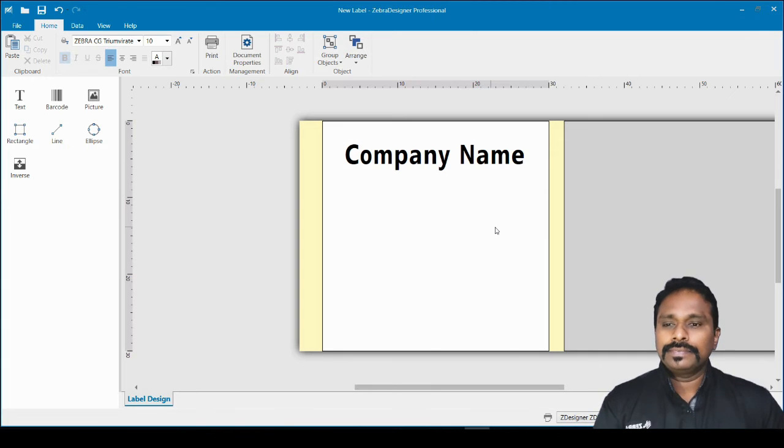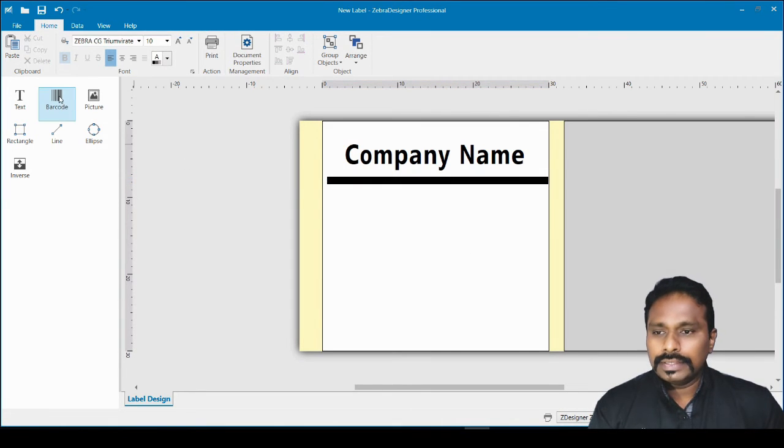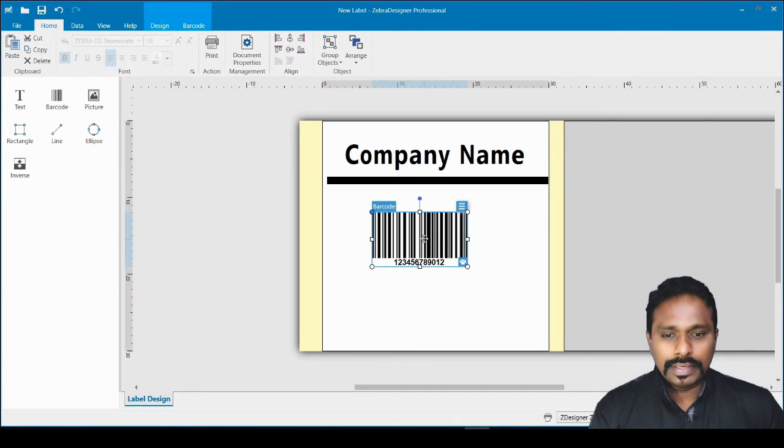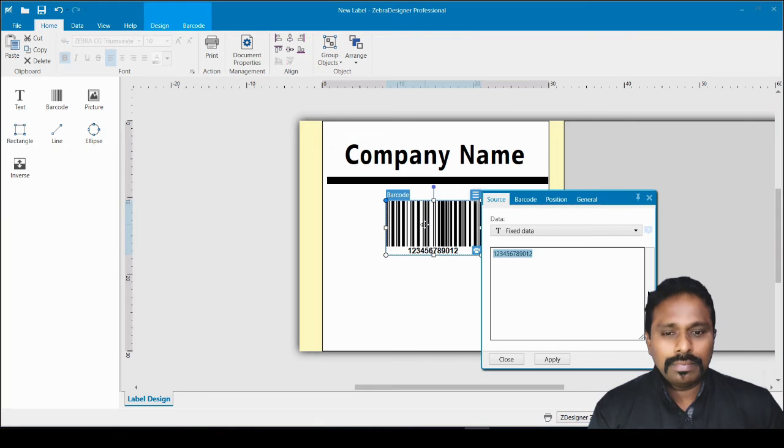So this is done. So now to make it more glossy, I just put a line and then I select a barcode, click it, come down here, and then I can select a barcode where I want to position it. And if you want to change the data and the barcode symbology, select it and double click it.